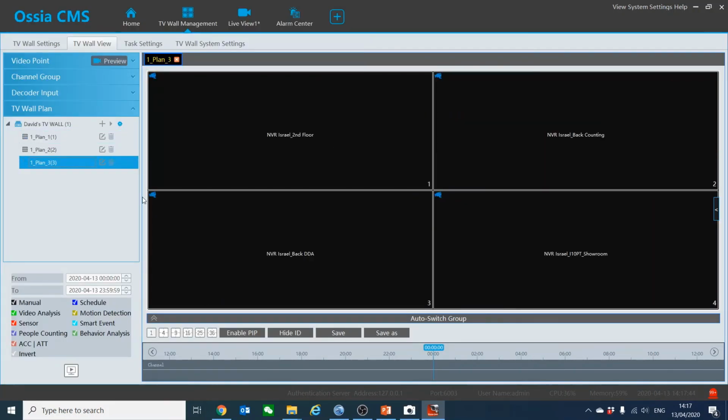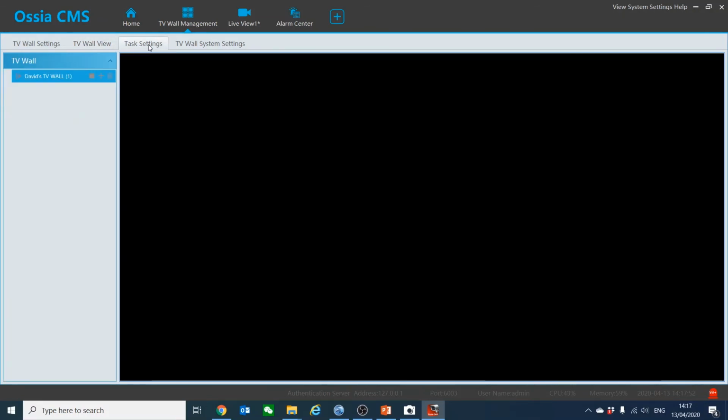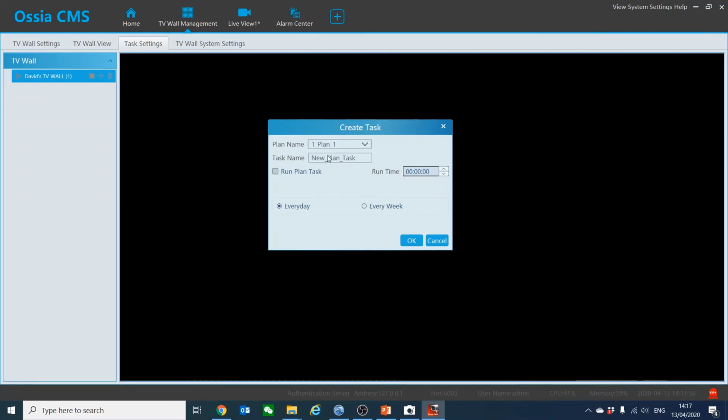Now what happens if I want to schedule those plans? I want on Sunday to have this plan and on Friday to have this plan. So very simple, we're gonna go into task settings and schedule a task. So we're gonna choose the proper plan that we want. We're gonna give it a name. Let's call it task 1.